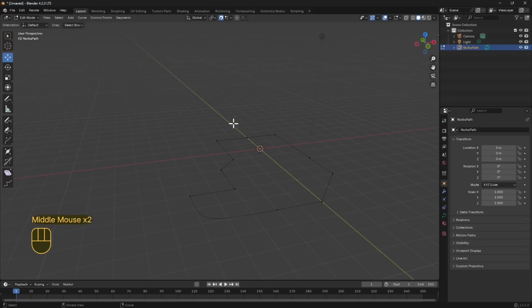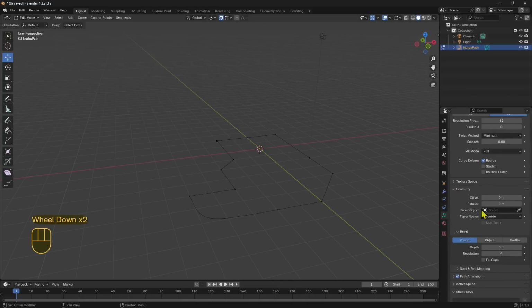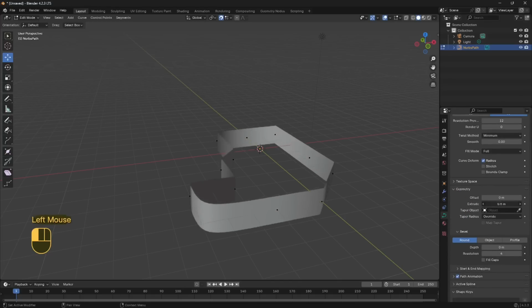So let's say that this is our basic path, our basic sketch like we do in Fusion or FreeCAD, and we want to make it 3D. Well, in Blender, we just go to the panel here, to the curve panel. We go to the geometry, we extrude, and now this is a poly surface. It's not yet a solid.